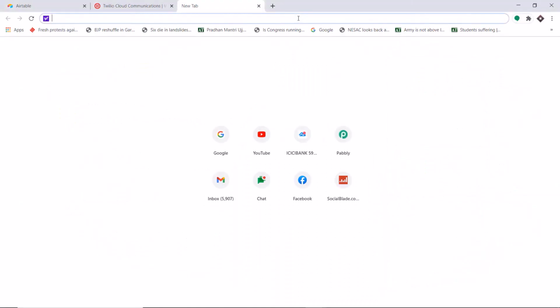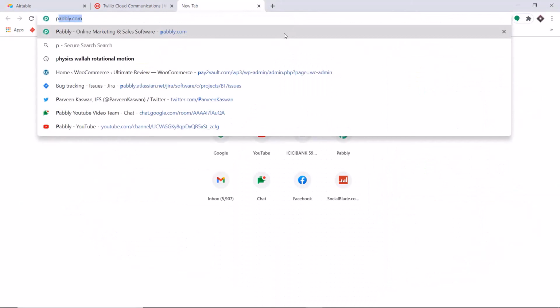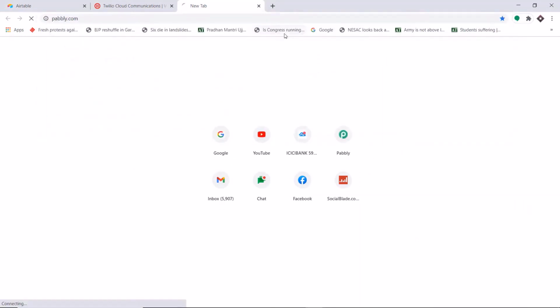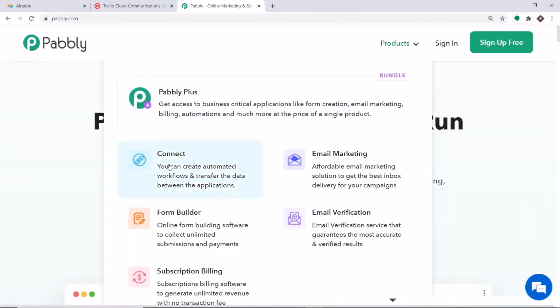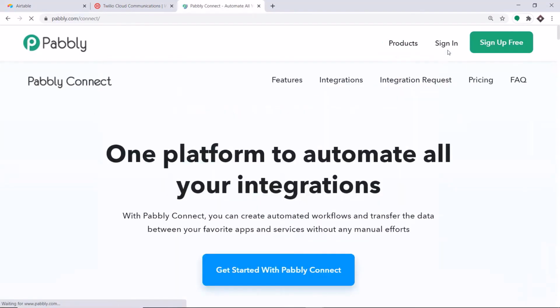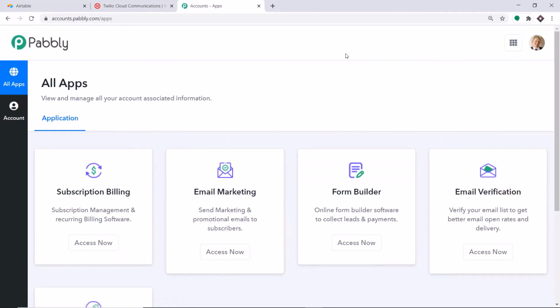Okay, so to begin the process, first type pabbly.com in your browser. Press enter. Okay, so this is the website of Pabbly. Here hover on products. Now you will find the option called Connect. Just click on Connect. Then just click on sign in. Okay, so this is the dashboard of Pabbly Connect. As you can see, I have already made an account in Pabbly Connect. You can also build your own free account in just 2 minutes.